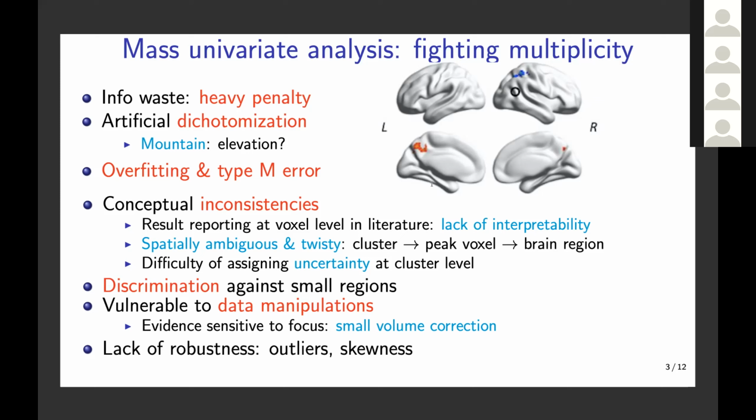So there's such an ambiguity issue there. Of course, if we want to interpret it without the cluster level, then people have trouble assigning the uncertainty, right? So you can't get, for example, an uncertainty interval or a standard error for each cluster. Of course, people in the field know that there's a discrimination problem. The small brain regions are really difficult to get to survive the thresholding, right? But people have some tricks.